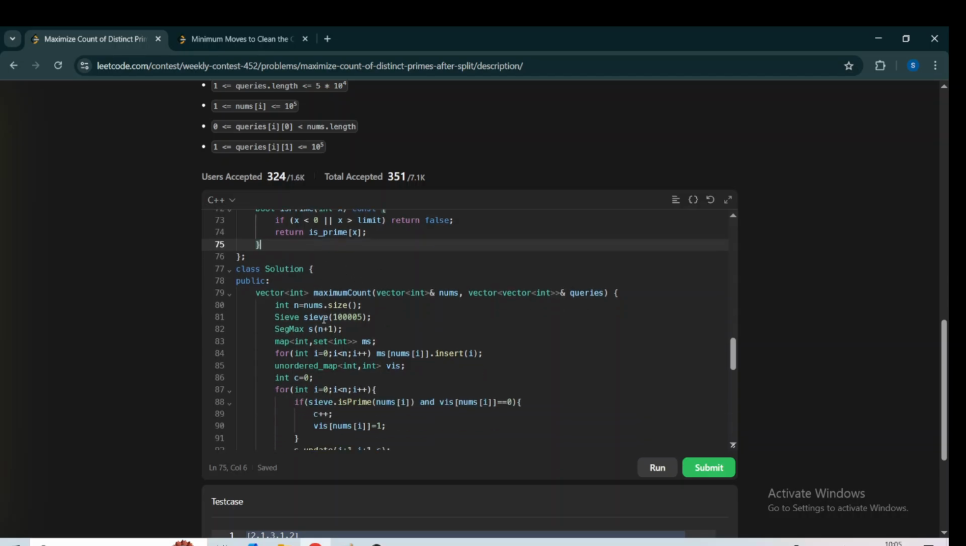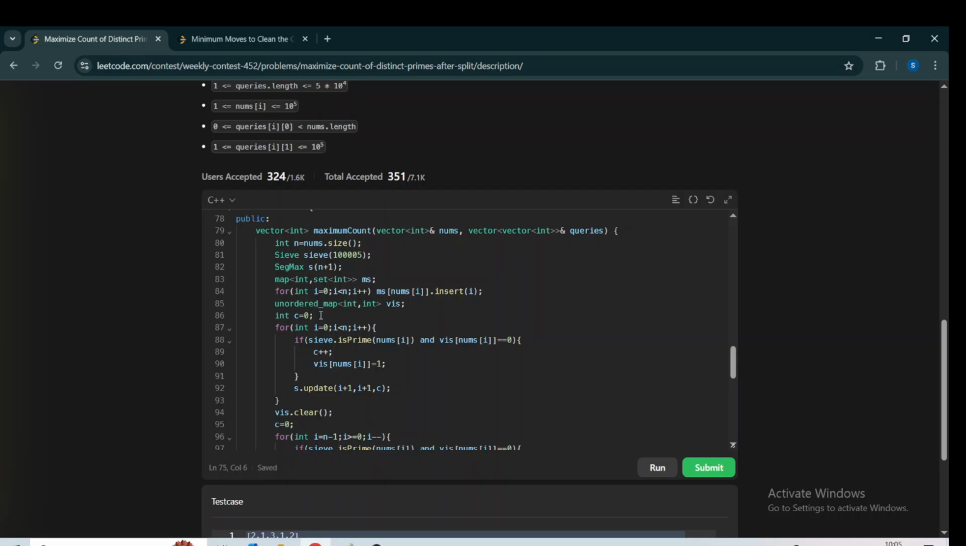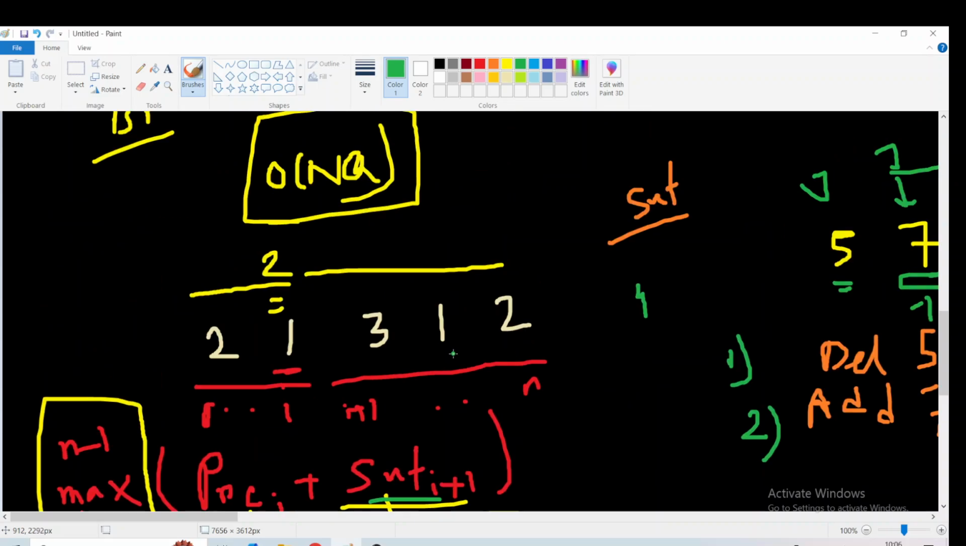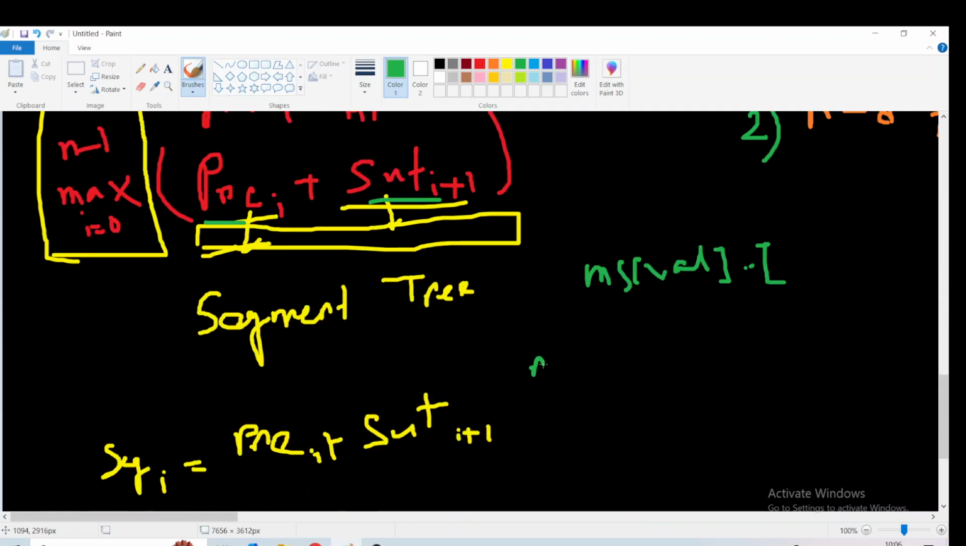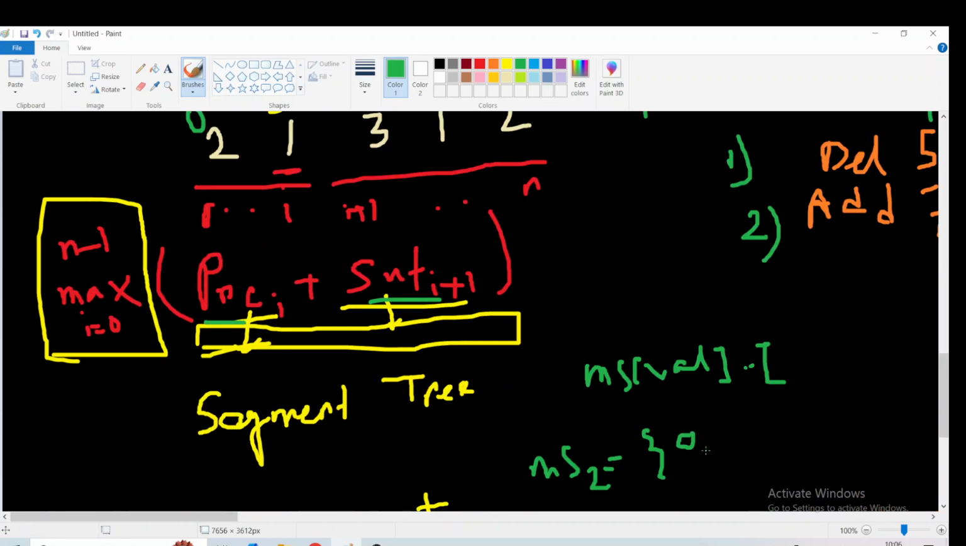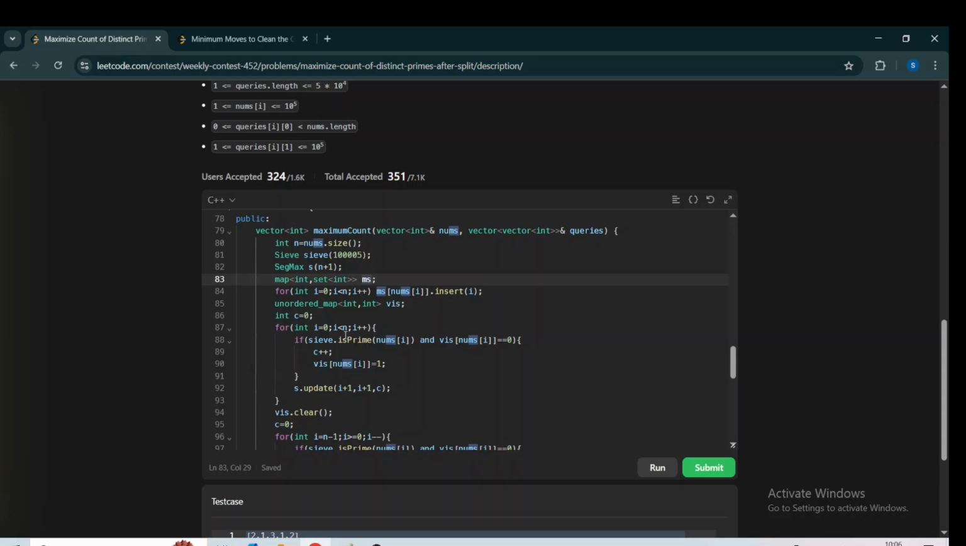Now this is the main function. We are also having ms. ms of a val will contain all the indices in sorted order. So let's say ms of 2 here will be a set. It will be index 0, and 1 2 3 4, so 0 and 4 will be there. So ms of 2 will contain a set of 0 4 like that. I hope you get it.